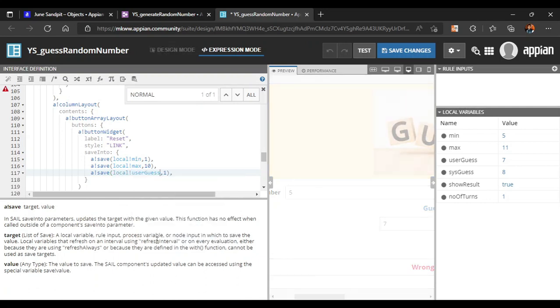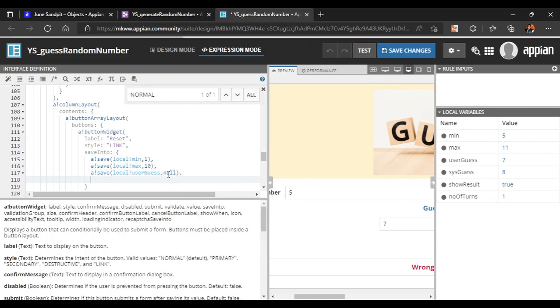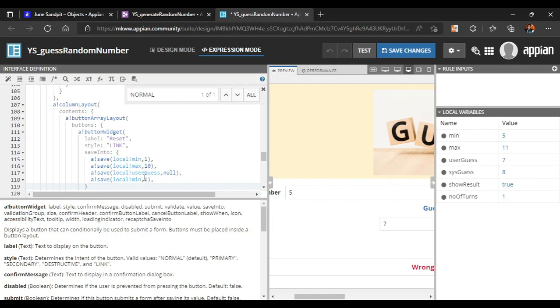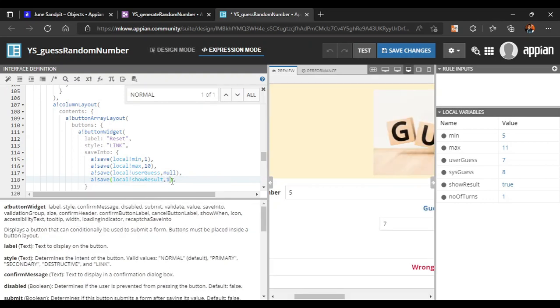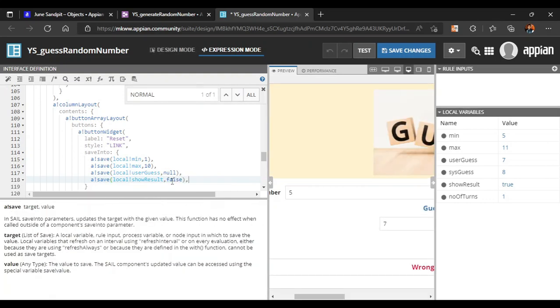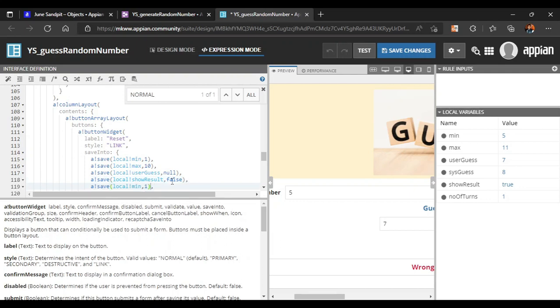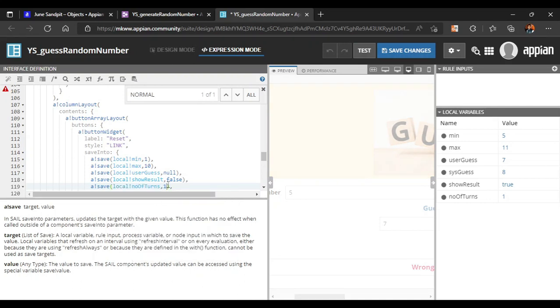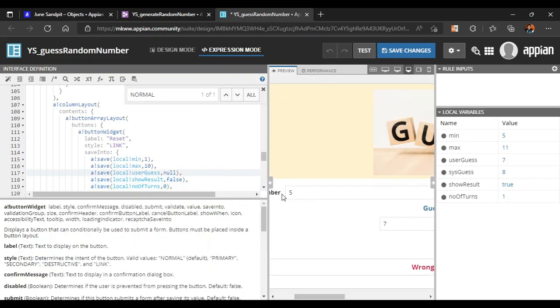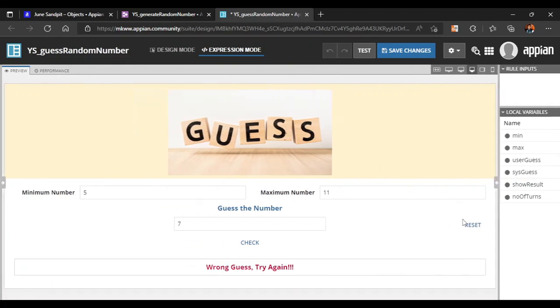In the user guess, if I say user guess, it is null. For user guess we don't want any value to be there. Then after that system guess is there. In system guess, let's leave it, it will automatically be null, so no need. Result we will put false, so that everything will not be visible. Number of turns is remaining; the default value we gave is 0, so that 0 value we will give here as well. Let's see how it works now.